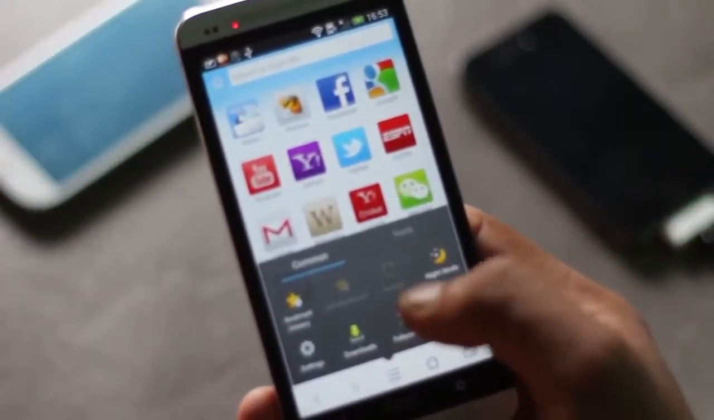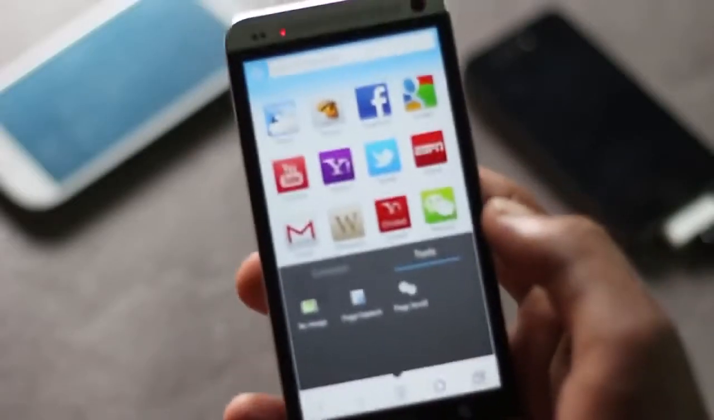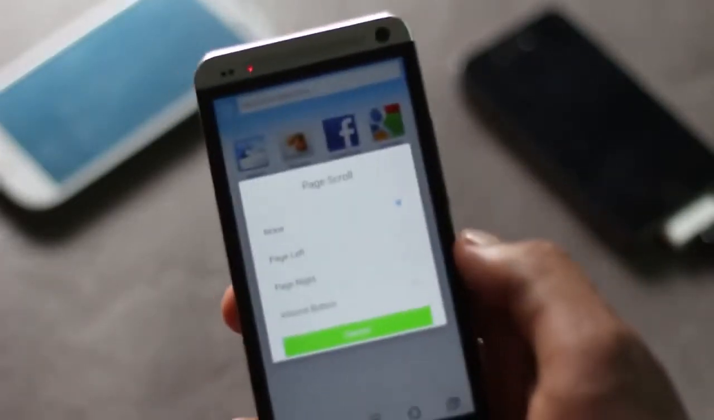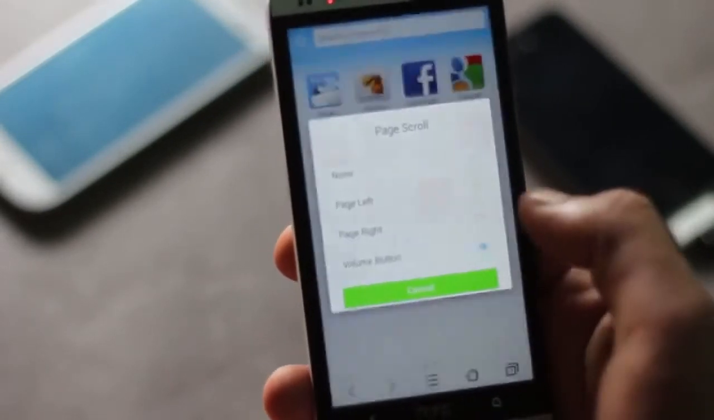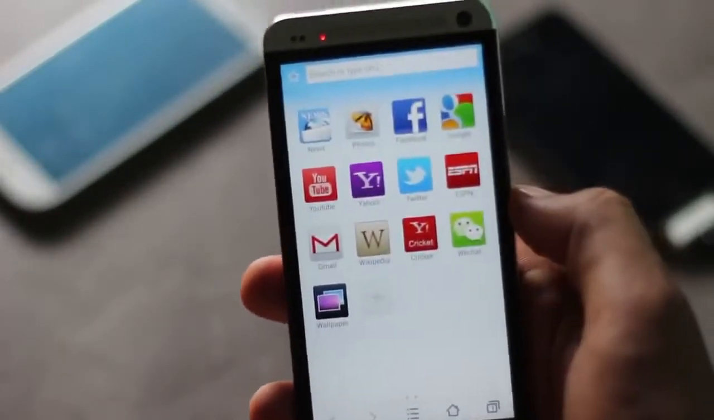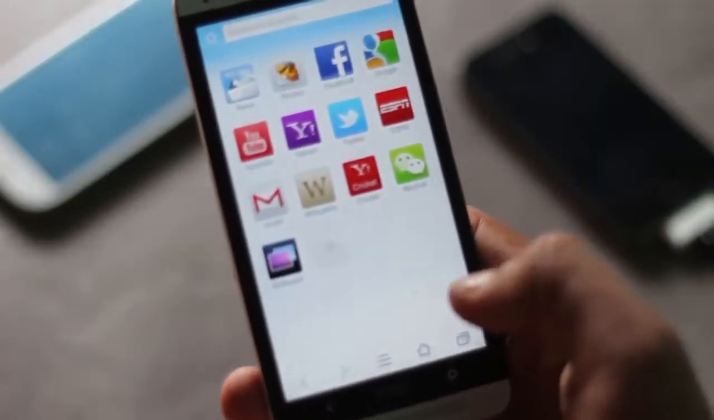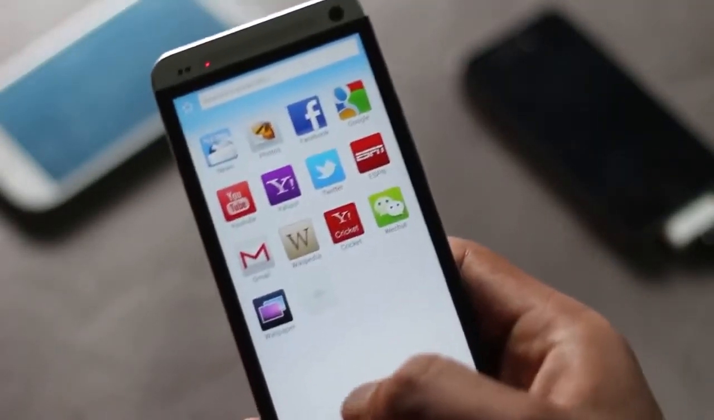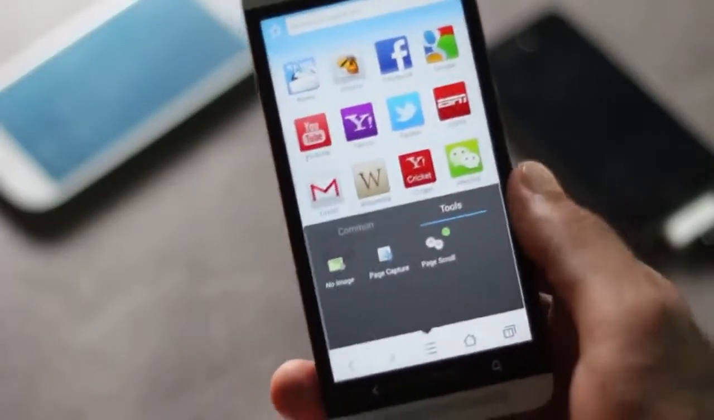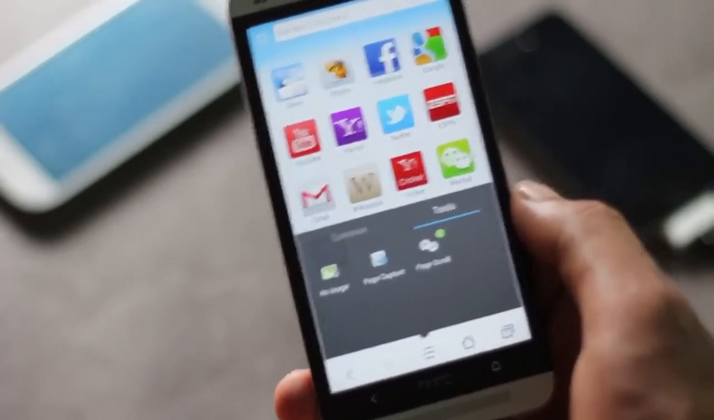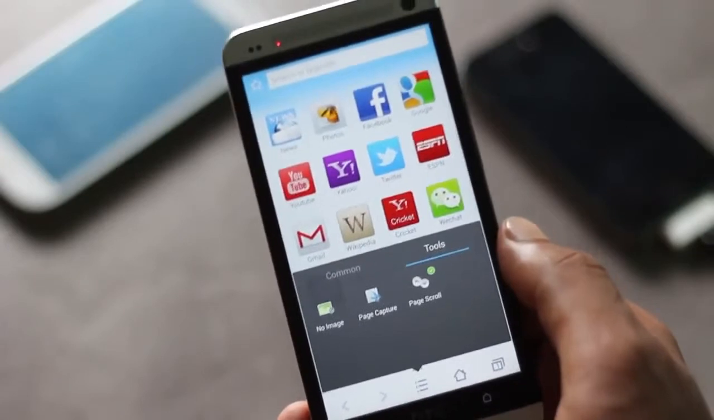And then you have the full screen mode here, and you can also use the volume buttons to scroll down between pages. And in this browser you can just choose between desktop view, iPad view, Android view, and then you have no image mode here. So it is very useful. This feature is very useful if you want to limit data usage.